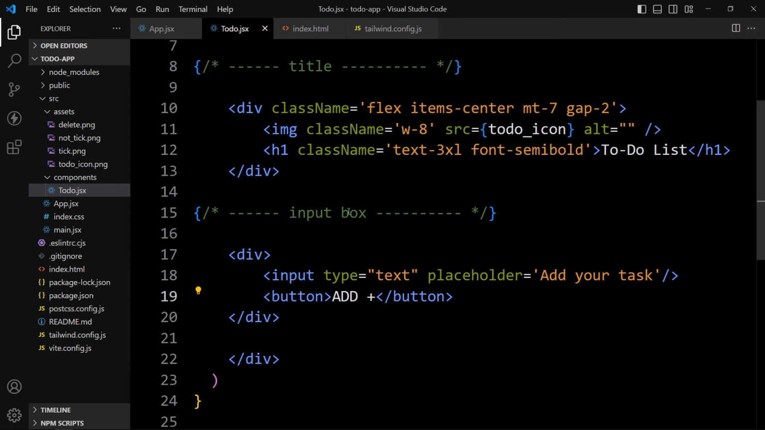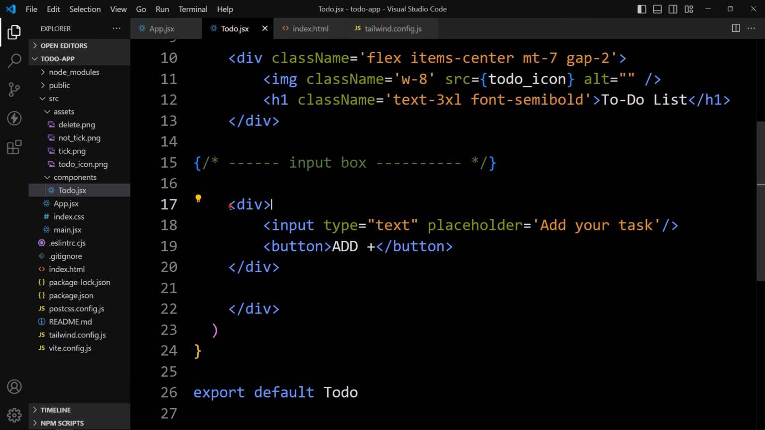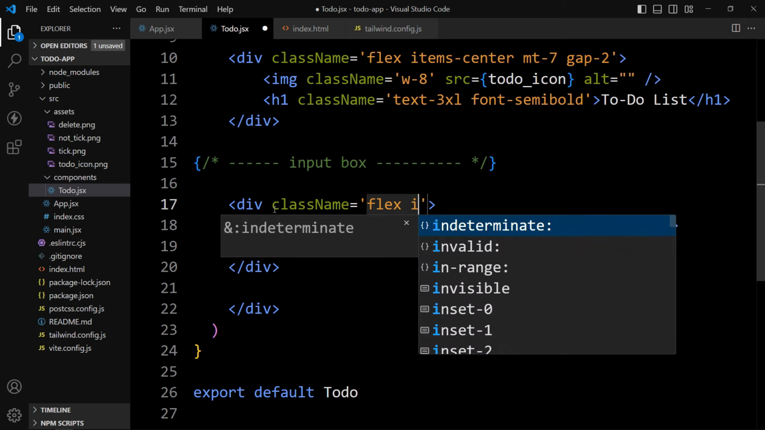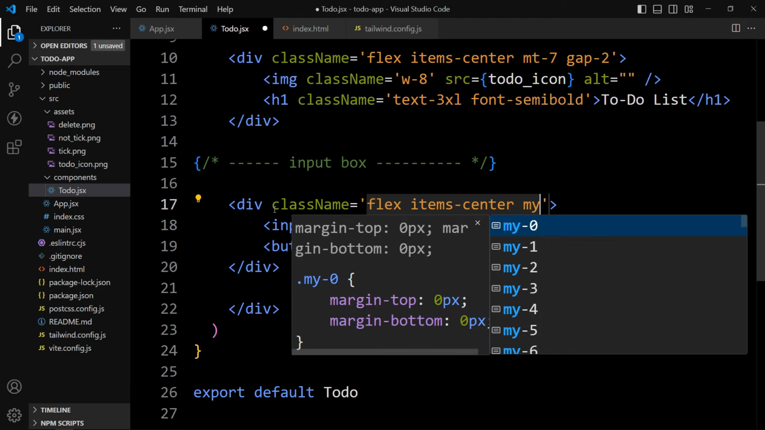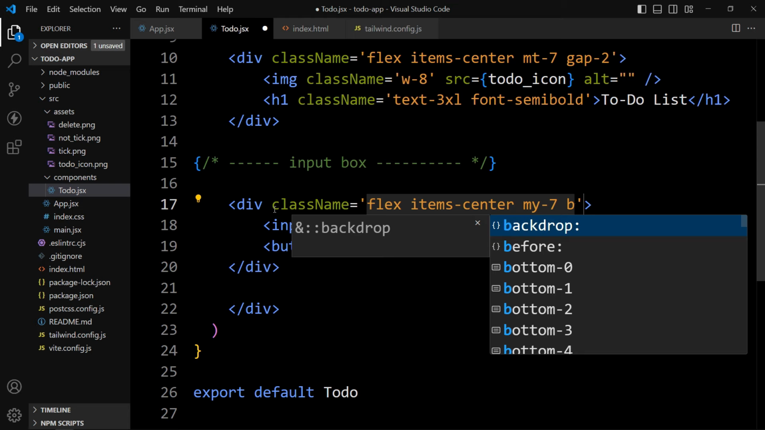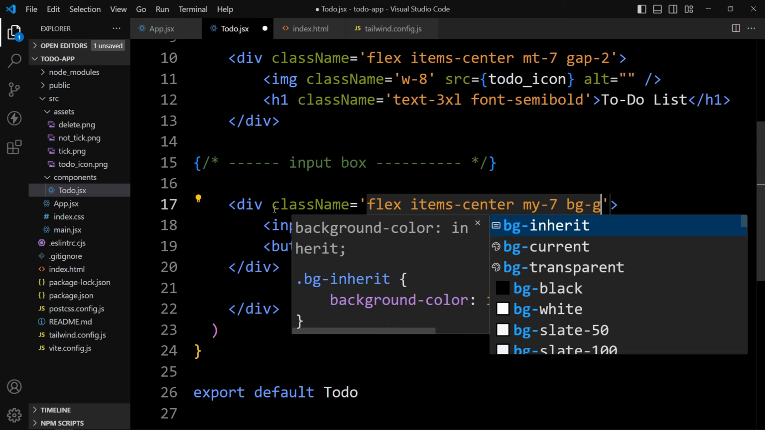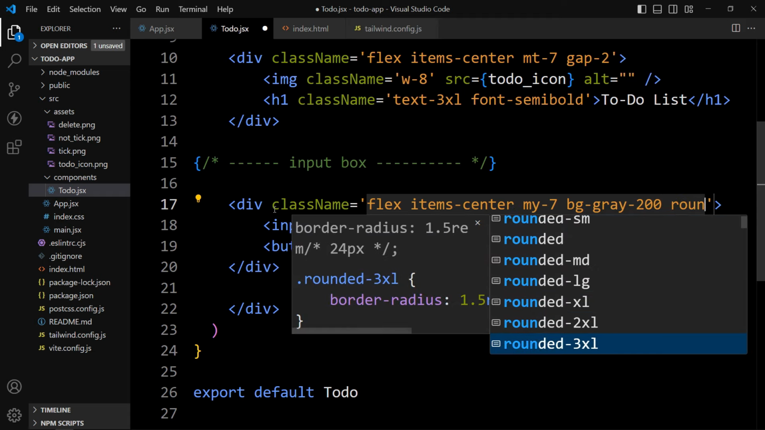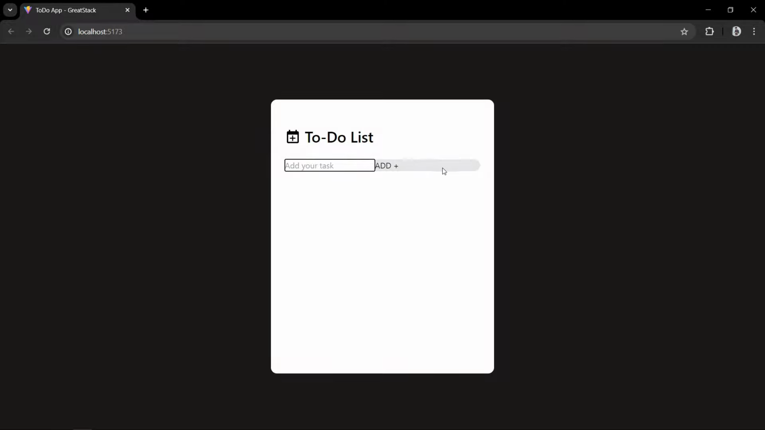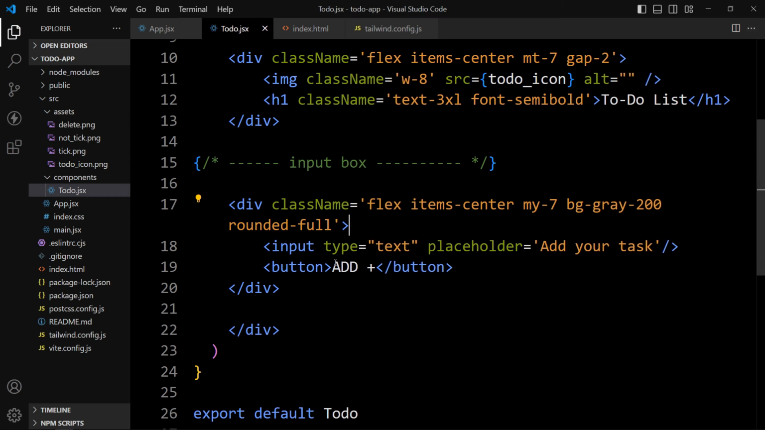So just come back, and first we'll add the Tailwind classes for this div. So in this one, just add the class name property, then flex. After that, item center, then margin from y-axis. Then we will add the background also. So just add background gray 200. Then we will add rounded. It is full. You can see here we have this gray color in the background. Right? Now let's come back and we'll add CSS classes in this input field and button.